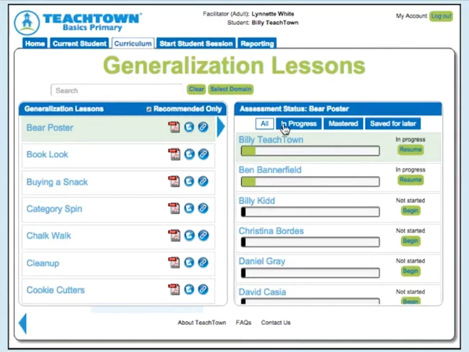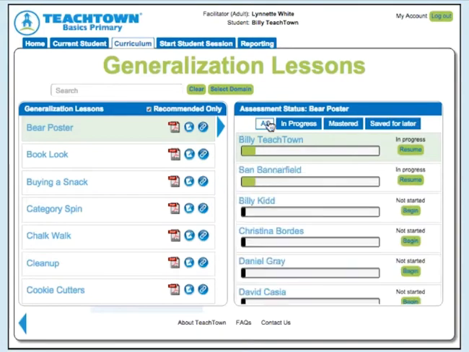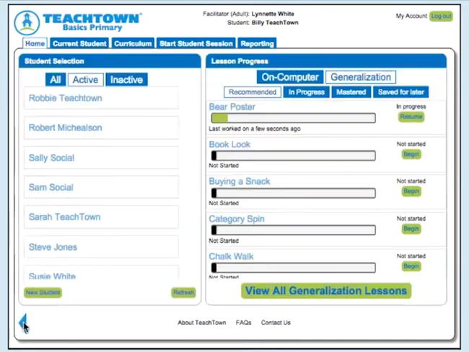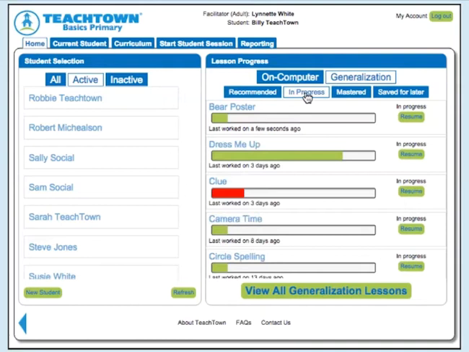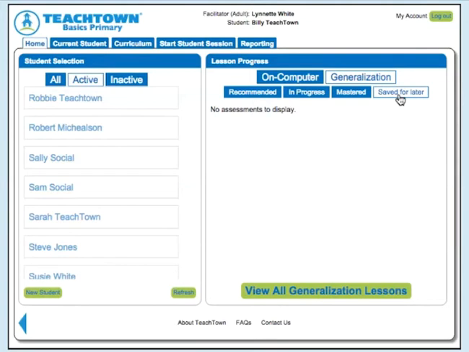And you can also see, I'm sorry, let's stay here for a second. We can also see what is currently in progress for those, which students are we currently taking data on, and which have been mastered and saved for later. Okay, we are going to go back to our home page. So we are talking about generalization lessons, those that are currently recommended for this student, and now I'm on Billy Teachtown, so it has his lessons pulled up. What's in progress, lessons that have been mastered, and then any I've saved for later.